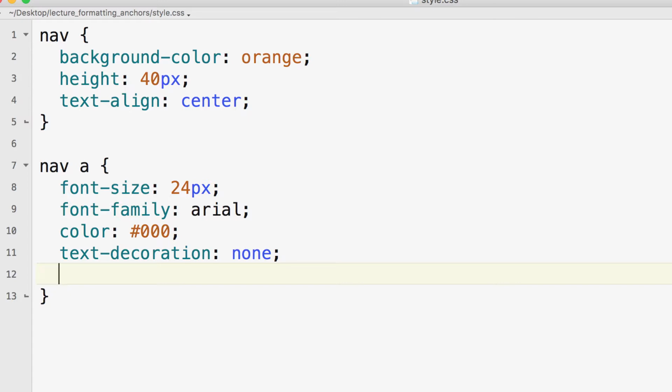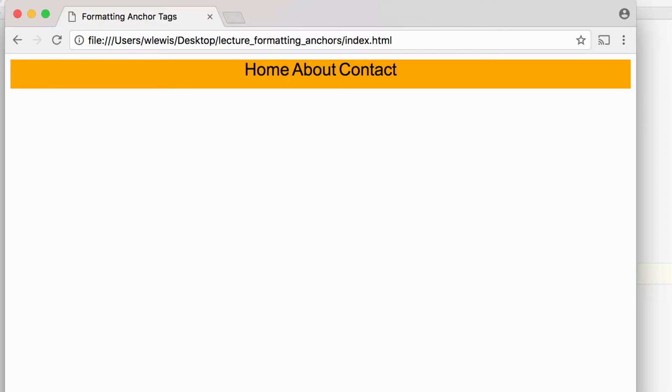I'm going to go ahead and add a font weight of bold. It's a quick and easy way to bold our text. Font weight of bold, just to make those a little bit stronger.